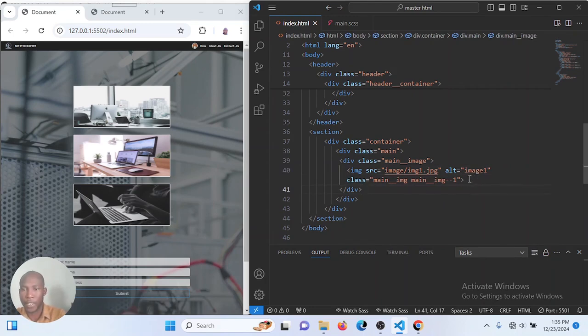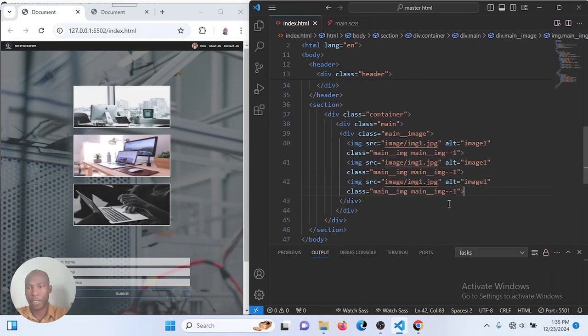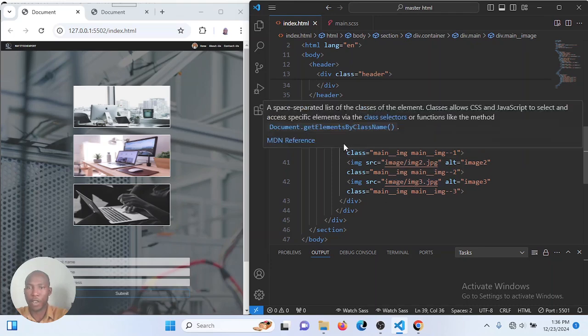Then let's duplicate the image. 2. So let's call this img2, img3, image3, image2. So let's have our image2, image3. So we have our image up and running.